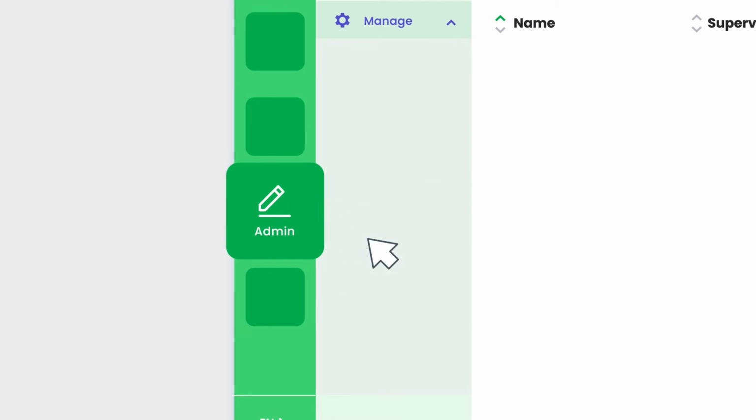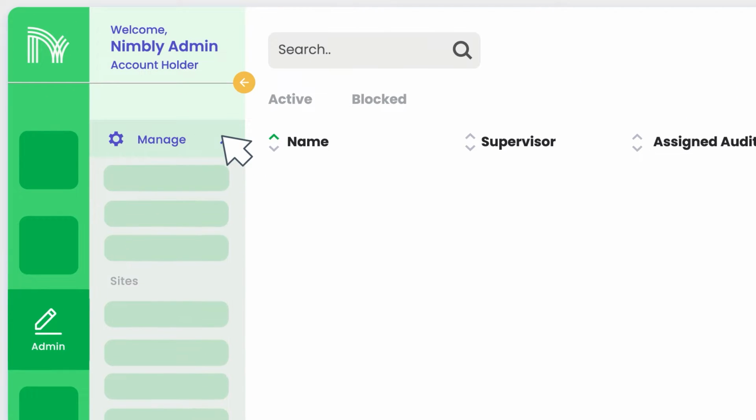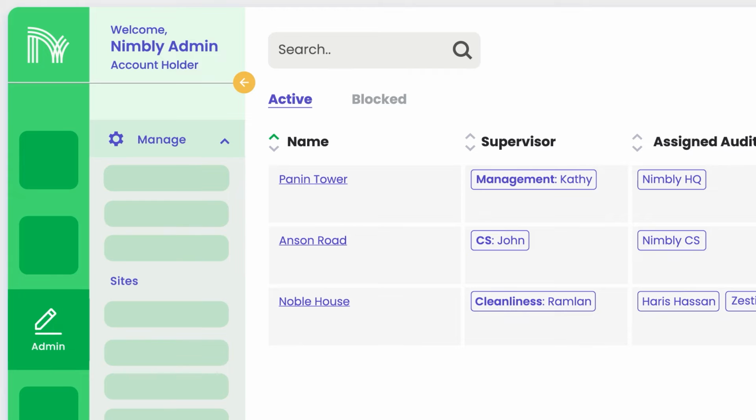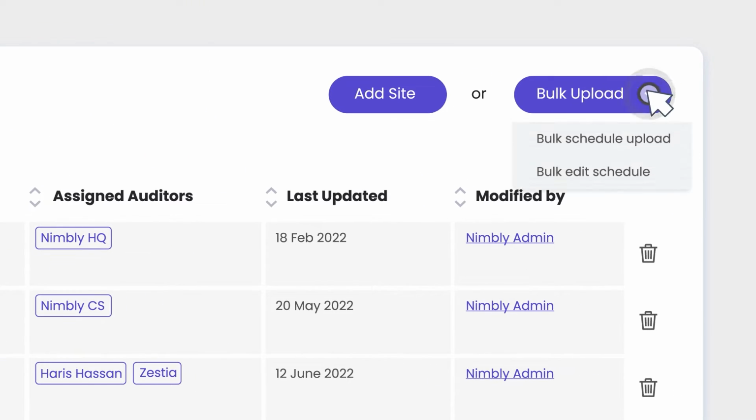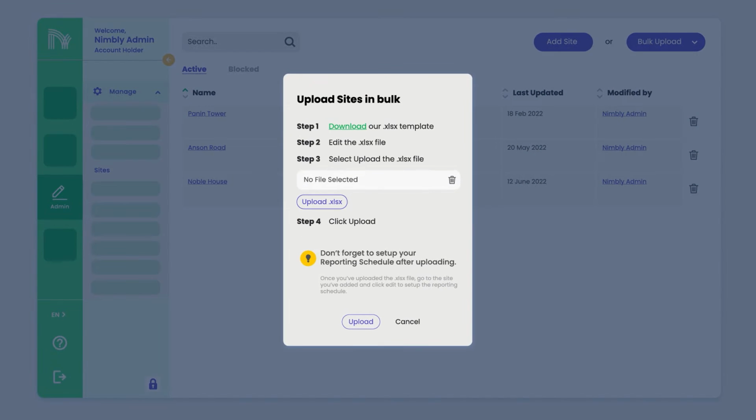Go to the Admin menu. Click Manage tab and select Sites. Click the Bulk Upload button in the upper right corner of your screen and choose Bulk Site Upload. Then a pop-up box with step-by-step instructions will appear.